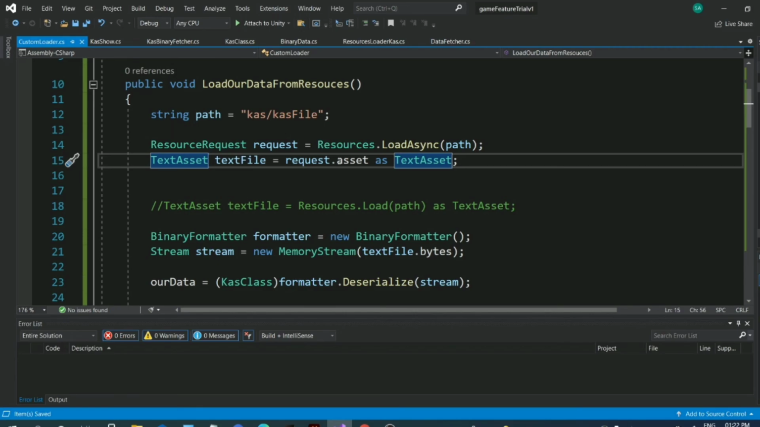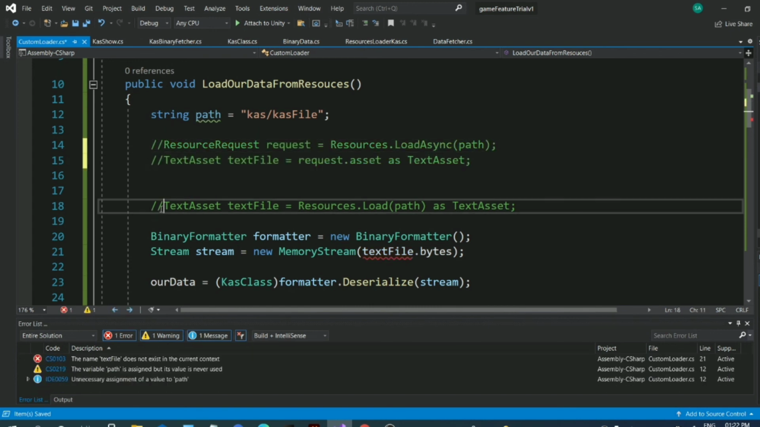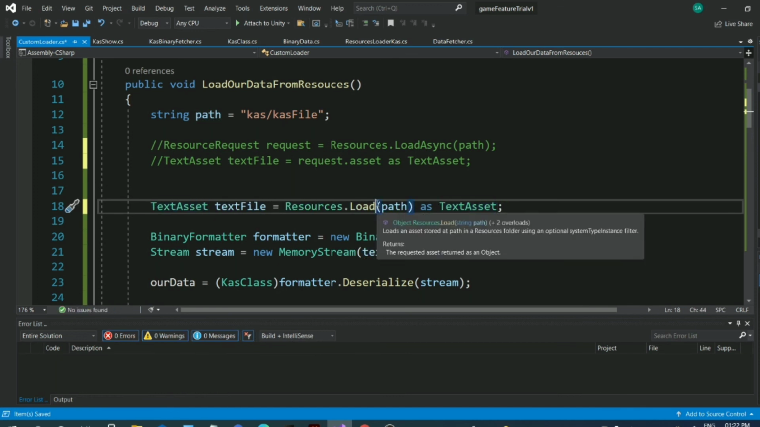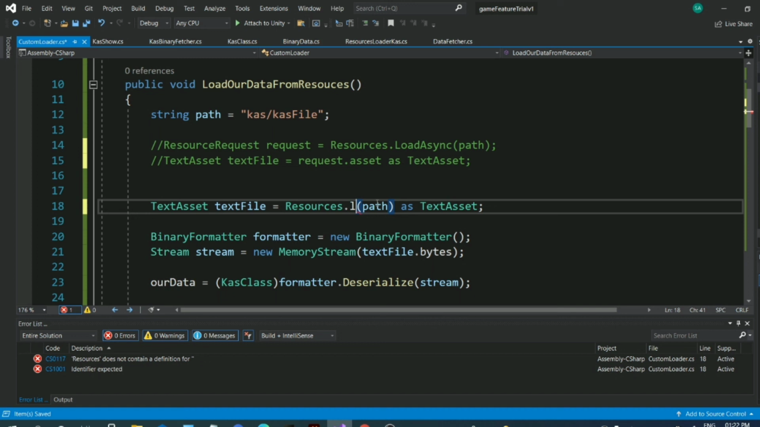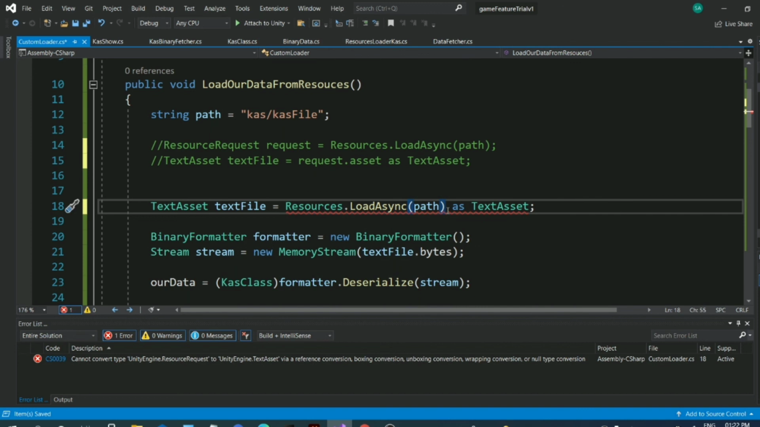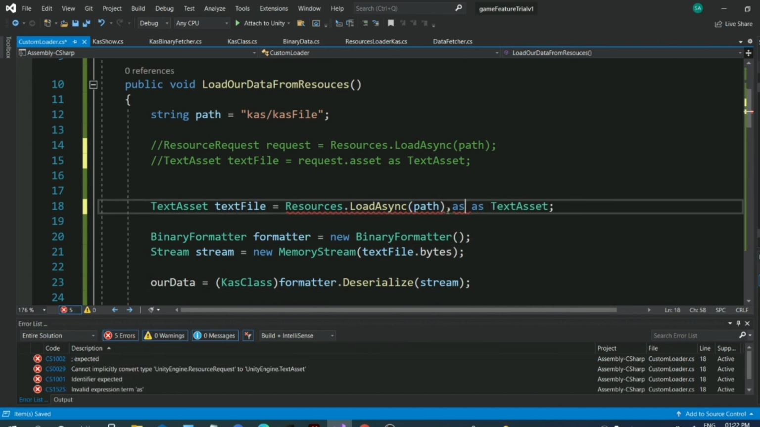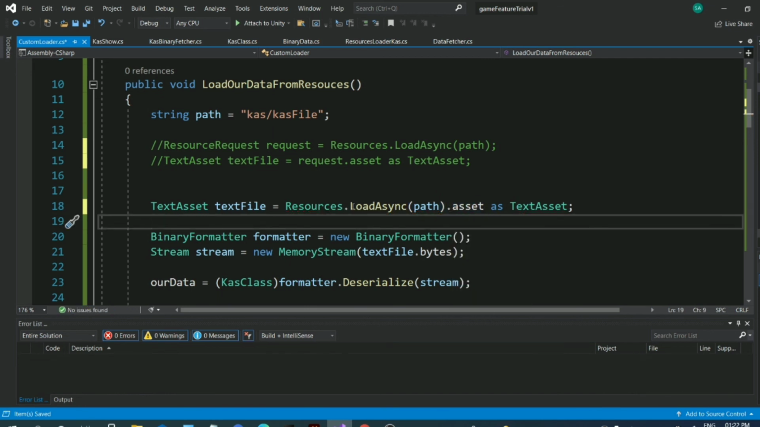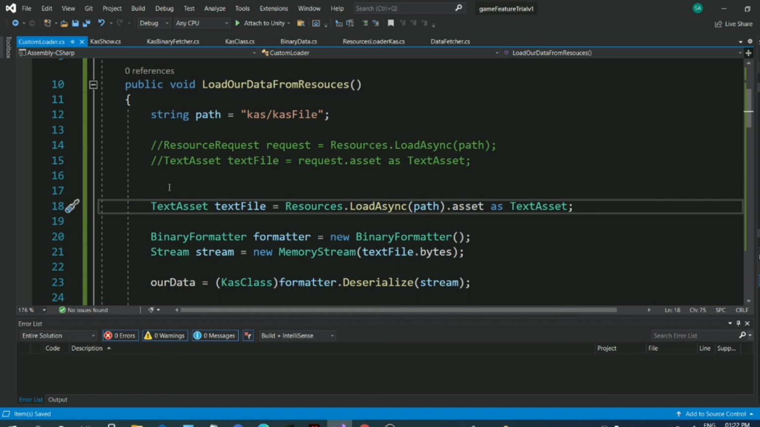If you want, you can also do it like this as well. Let me comment this and comment this. You can also use it like this: LoadAsync dot asset. Oh yeah, dot asset. So it also works like this. If you want to do this two-line statement in a single line, then you can also do it this way, and it should work again as well.